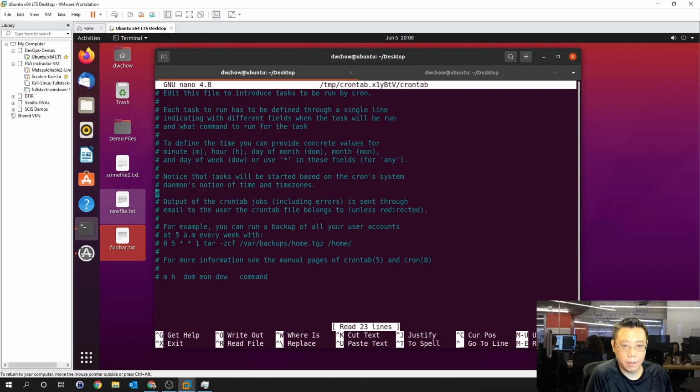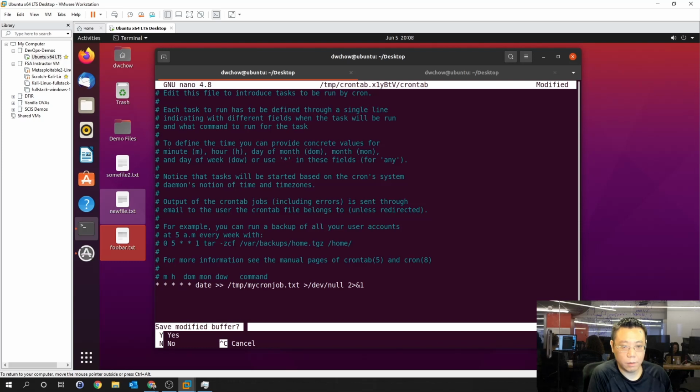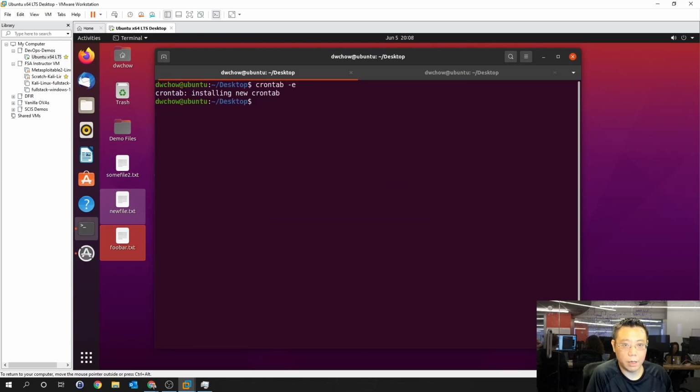And then we have our ability to add a line here. We'll paste that in here. The most important thing is you have to do it by pressing enter and making sure you have the new line created. Control X, press Y to save the buffer. Now, if you did everything right, it said installing new crontab.